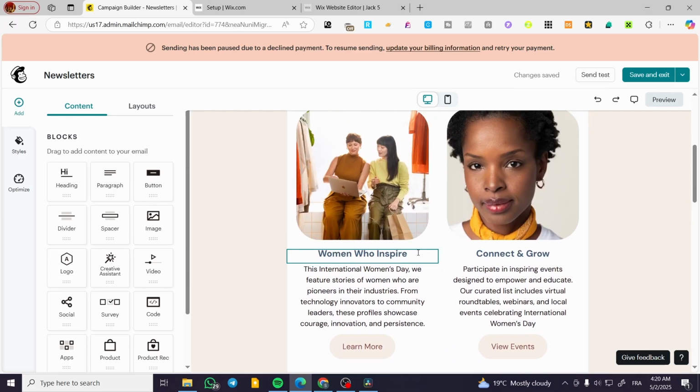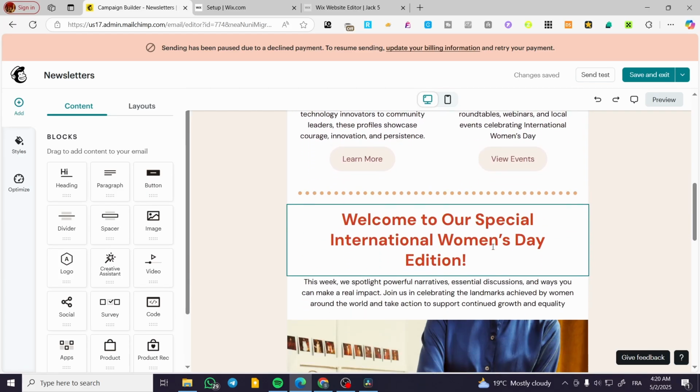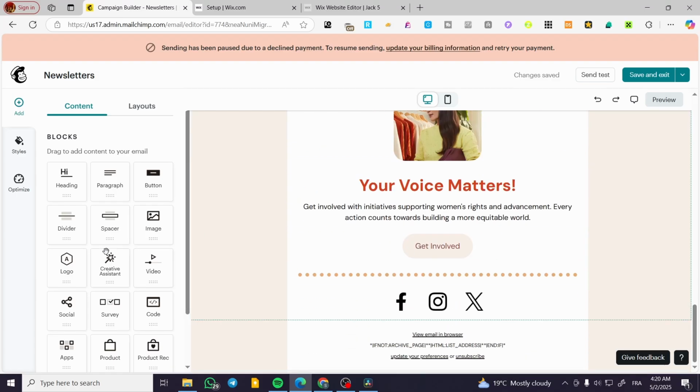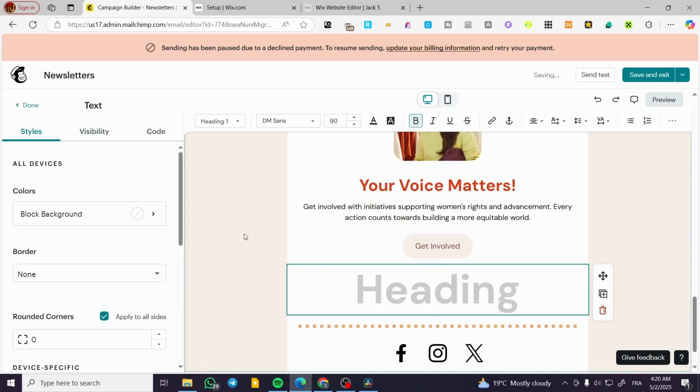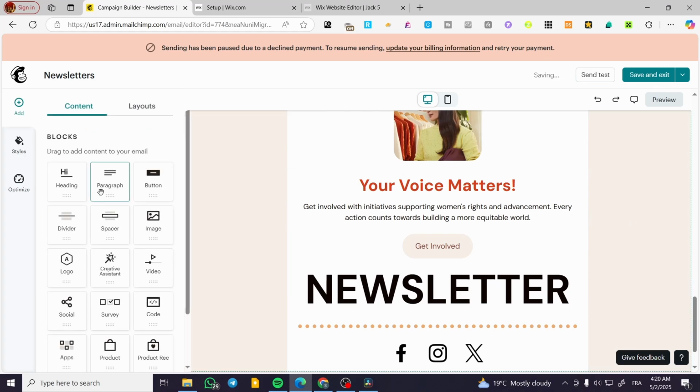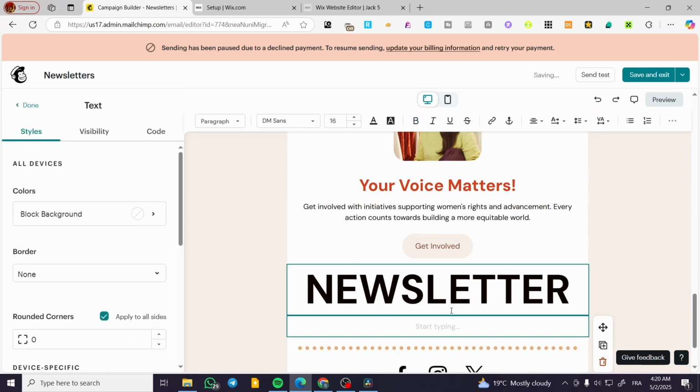Now, what we're going to do is select the text where we are going to add it. Basically, I'm going to start from scratch. I'm going to add a heading in here. Put here a title like newsletter. And we're going to have a paragraph added just like that.